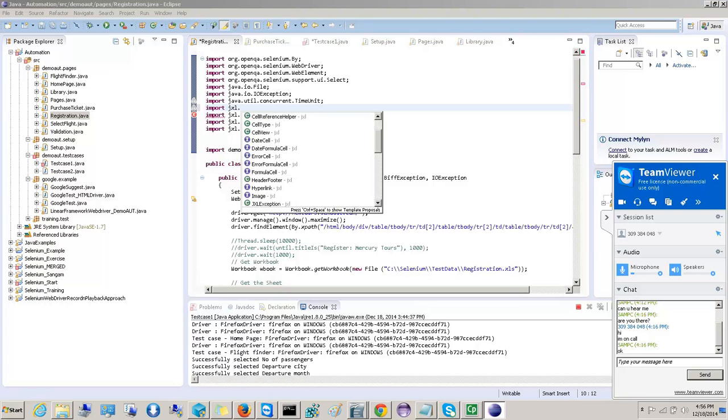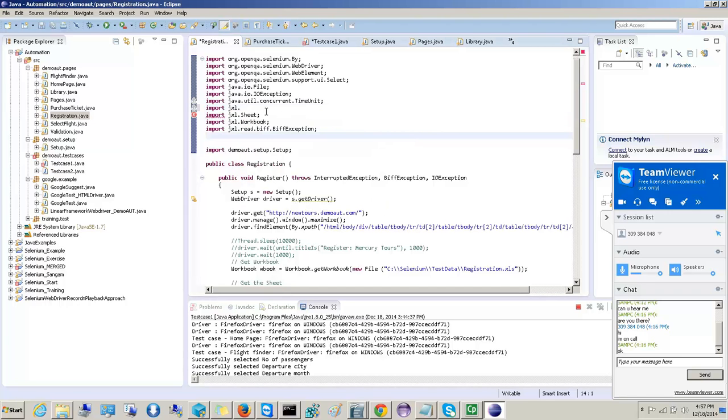jxl.Workbook, jxl.Cell, and so on. Almost there, it should be 50 to 100. Right here I can see, right? I don't need 100, I just need 3 or 4. So again, it's not recommended like this.